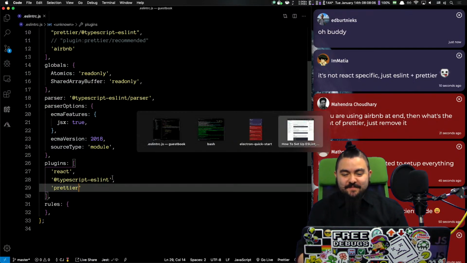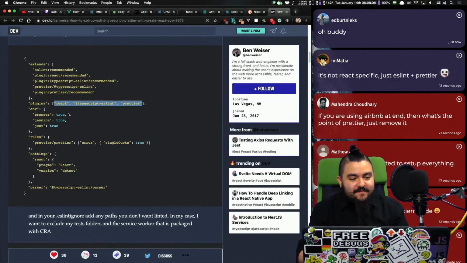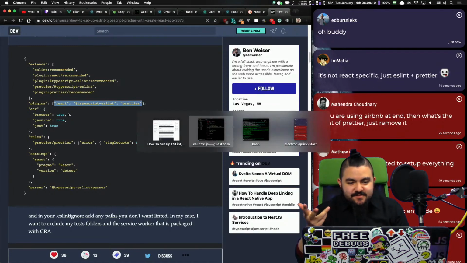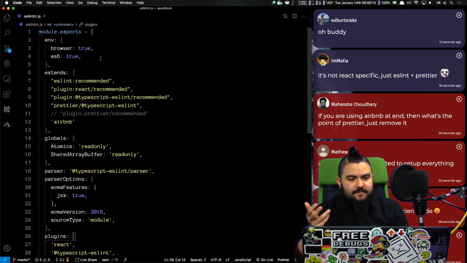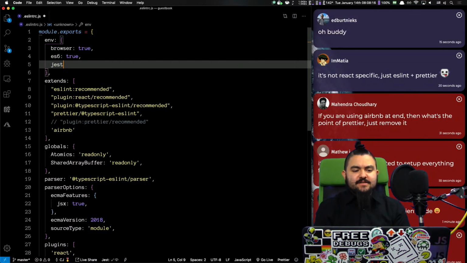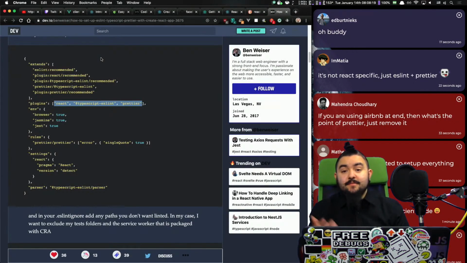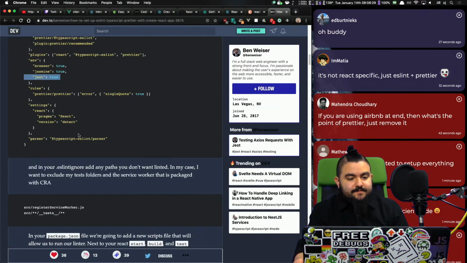Okay, so we have Prettier. Environment: browser, Jasmine, Jest. We're not using Jasmine, but we are using Jest. So we can say Jest is true. Mainly because of the globals, like expect and things like that. If you don't have Jest in your environment, then it won't know what those globals are.